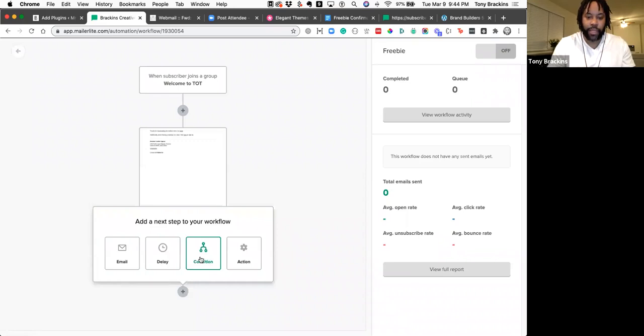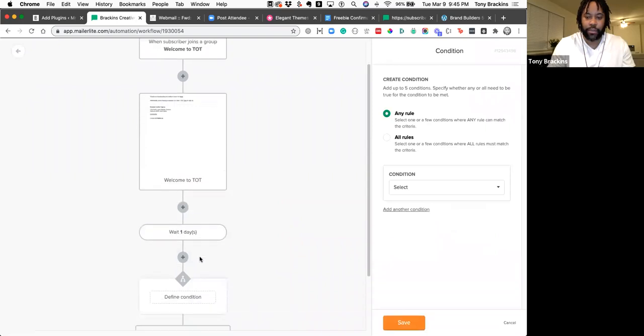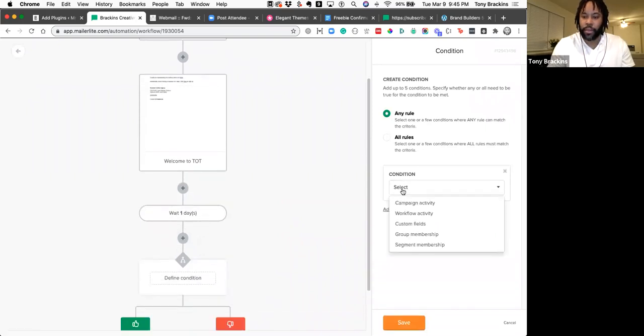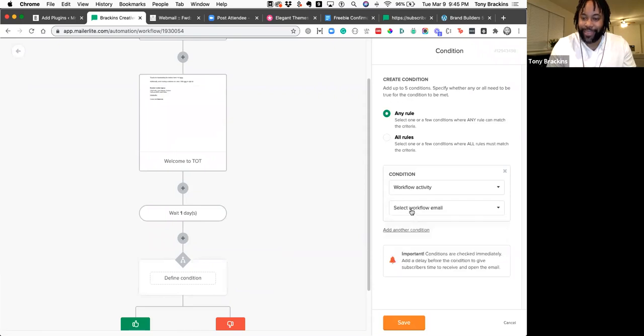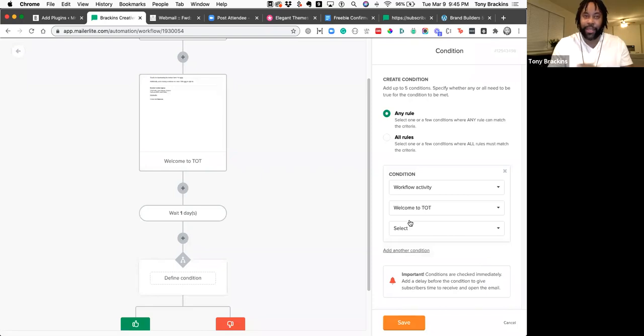And we can actually do, let's do a condition. So select the condition. All right, and this is being recorded, so. Let's do a campaign activity. No, not that one, sorry. Workflow activity. Select workflow email. Welcome to the table of 10, right?